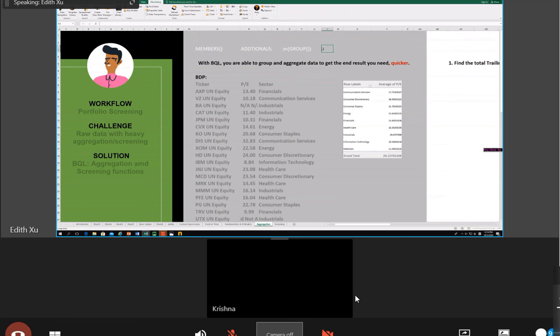So for group here, I just want to quickly remind you of the syntax: the data item, like what data you want to group by what criteria. Again, the data item or the criteria you can also find from FLDS or BQL Builder. So that's the part for aggregation.